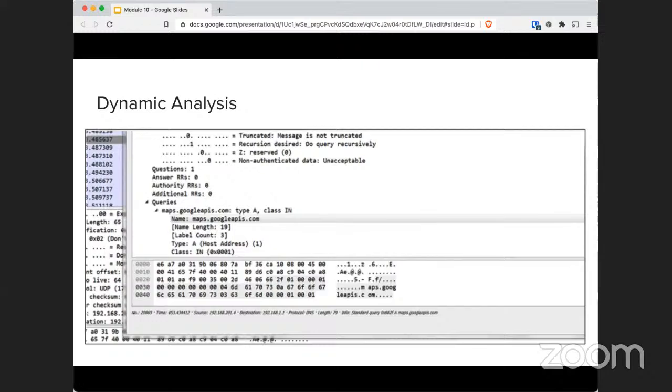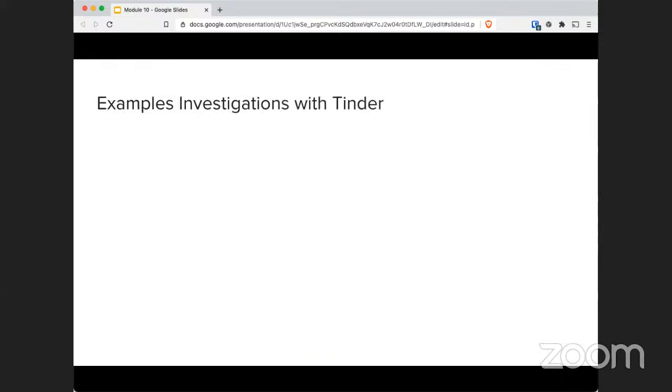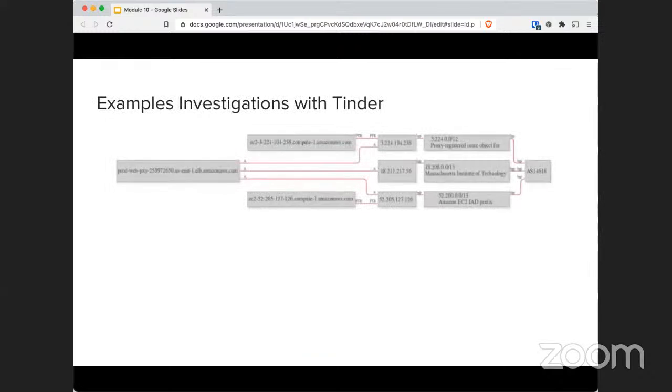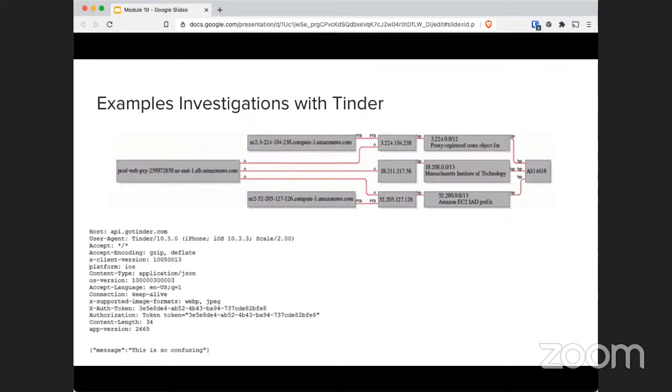Here's an example with Tinder. Tinder allows deep linking, a way to connect social media accounts within the app. Using a tool called RobText, you can map out the domains associated with Tinder. By doing this, an investigator can determine where an app is being stored and determine jurisdiction.